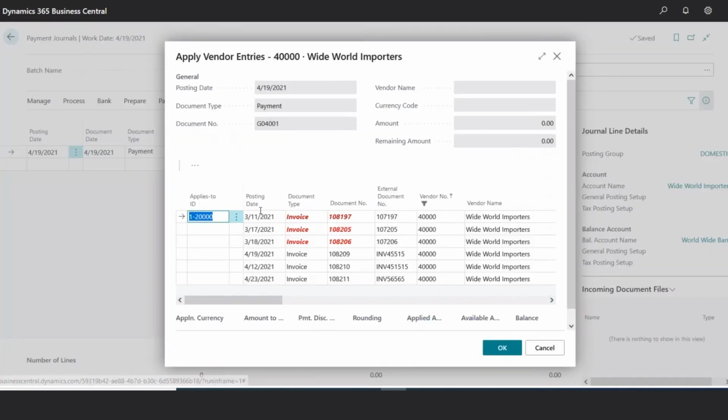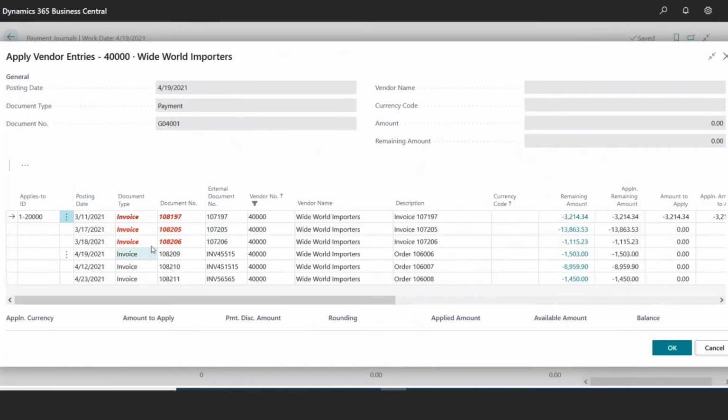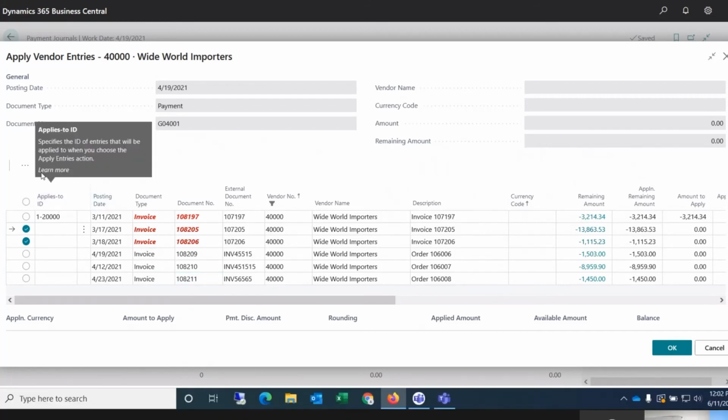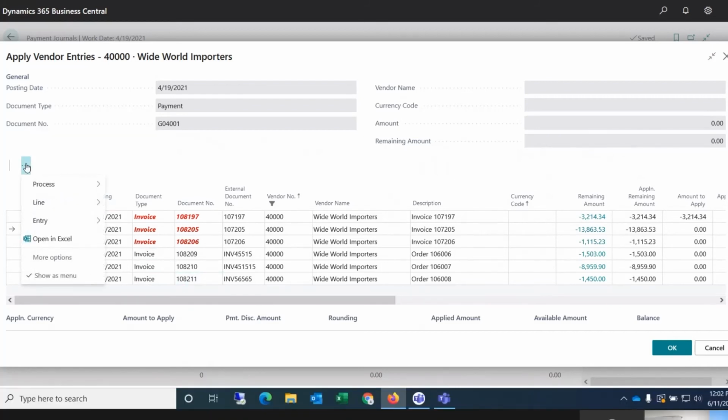Here we're going to get a list of all the open invoices. And now we could select which ones we want to pay. In this case, we'll pay two invoices. So once we have selected them, we're going to click on Process, Set Applies to ID.